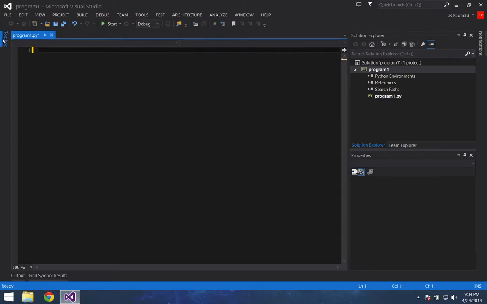Everything in Python depends on your indentation. So, we're going to make a little for loop to begin. You have for x in range from 0 to 3, so it'll loop 3 times, colon, and Visual Studio and IDLE will automatically indent it for you.